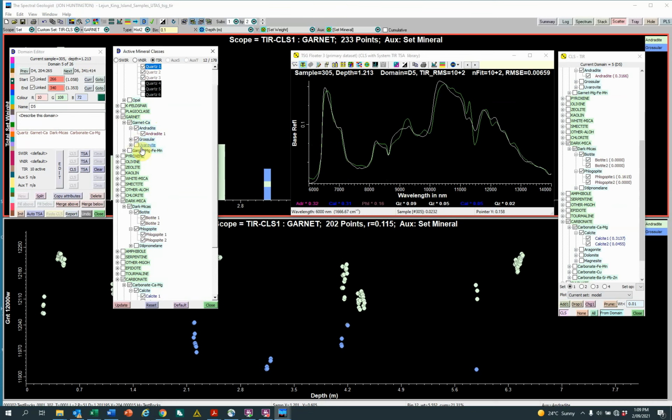So I've gone down and done this for all of the domains, and that's what you should do too, actually, because some of them are turned off, and we want to make sure that we are giving the unmixing the options which are available.